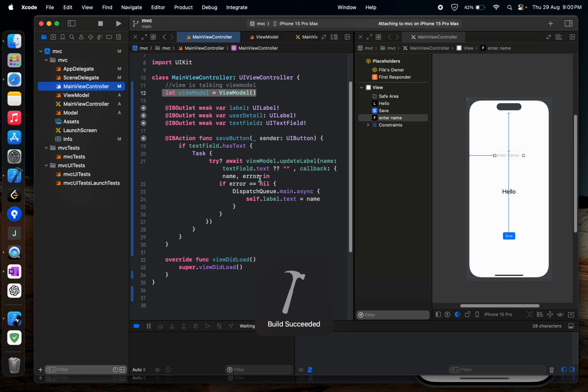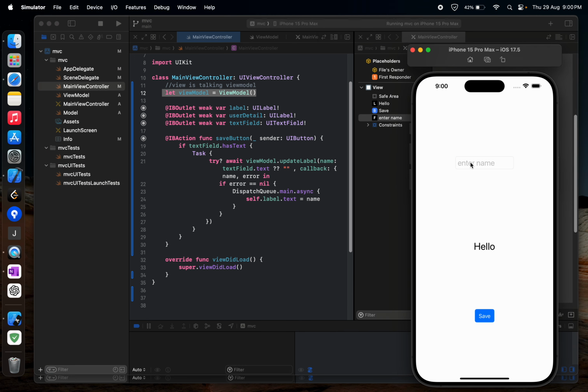So it will also work. Here is my app, and let's say I write my name and save it. You can see after 3 seconds we will get the name that says hello Prachi. Because there was no error. Had there been an error, we would have done it in a different manner, like we would have shown some toast message or a UI.